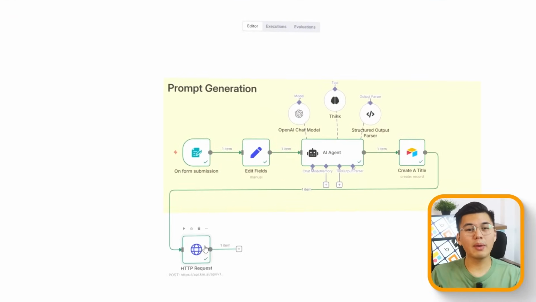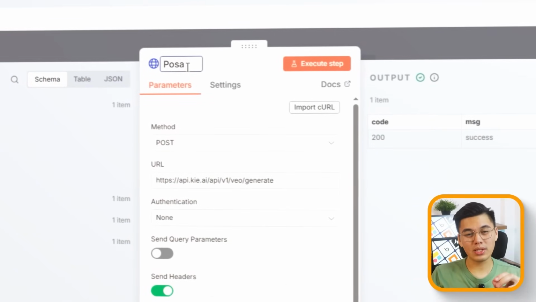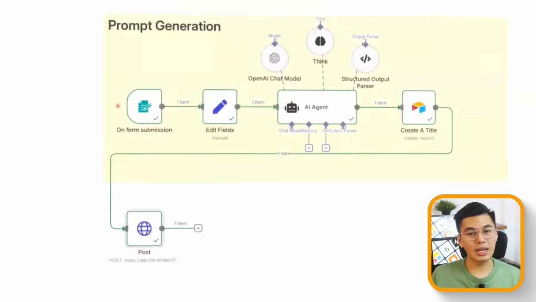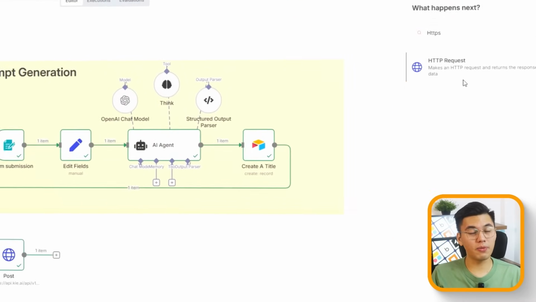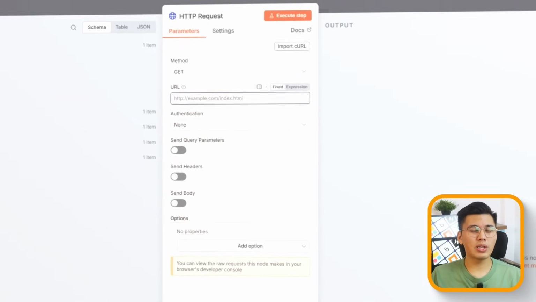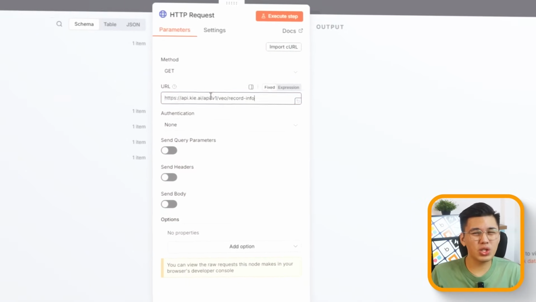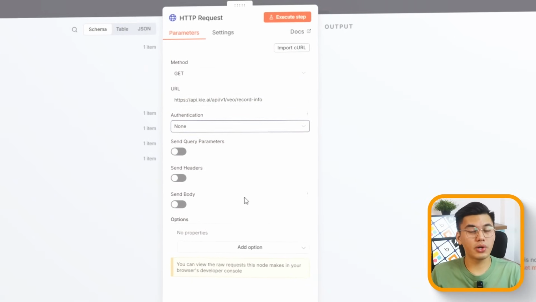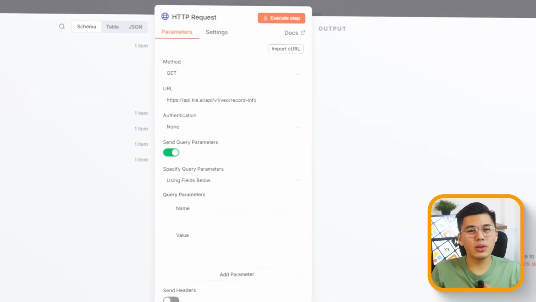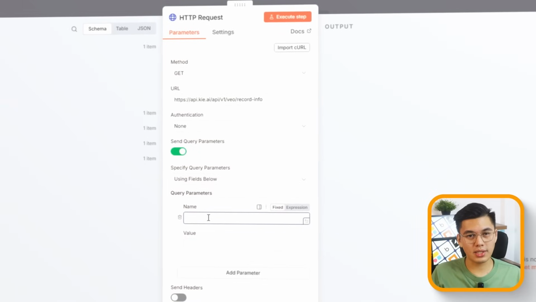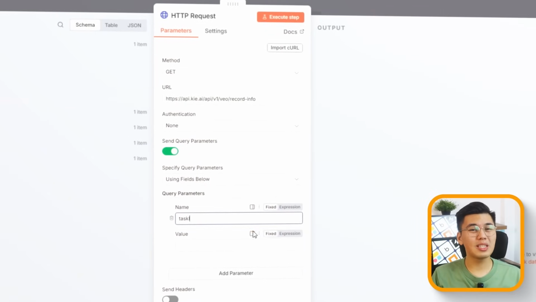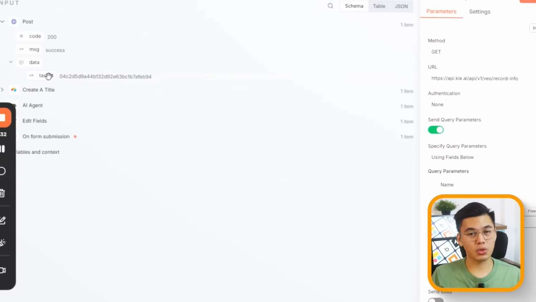To set this up, I'm going to add a new HTTP request node and switch the method to GET. The request will target the endpoint that provides information about the video record. Since this type of request depends on knowing exactly which task we are checking, I will turn on query parameters and add one called task ID, mapping its value from the post request. That way, the workflow looks up the specific video that was just created.